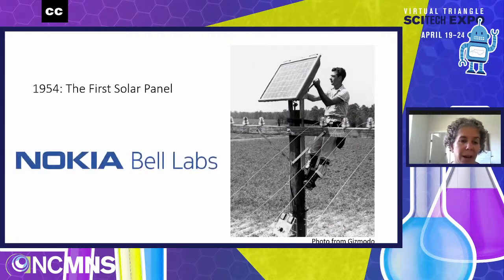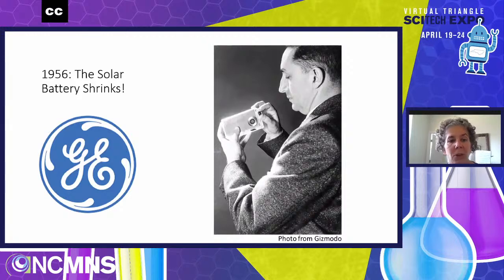Eventually, as with all times, things change, and they eventually became known as Nokia Bell Laboratories. By 1956, the solar battery shrank, and Edward, I'm going to sadly pronounce his name incorrectly, probably Kianjian. Edward Kianjian holds a pocket-sized solar-powered radio that operates continuously in daylight and runs 500 hours in darkness without recharging. It was built by Kianjian and another engineer at General Electric.